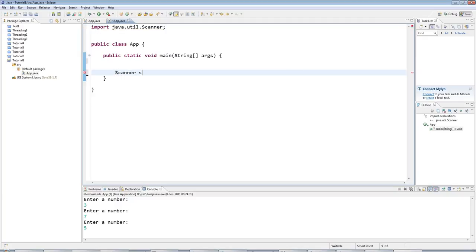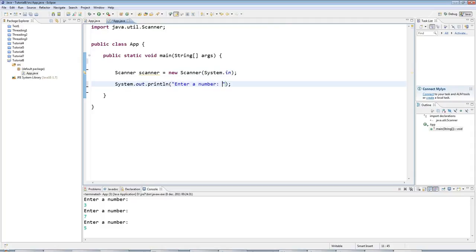The first thing I need is a scanner object, and as I said in previous tutorials, don't worry too much about this syntax at the moment, just get used to typing it. So I've created a new scanner object which I can then use to get input, and I'll say to the user enter a number, and then I will get the number I enter. I'll say int value equals scanner.nextInt, and now I want to keep asking them to enter it until they enter the number 5.